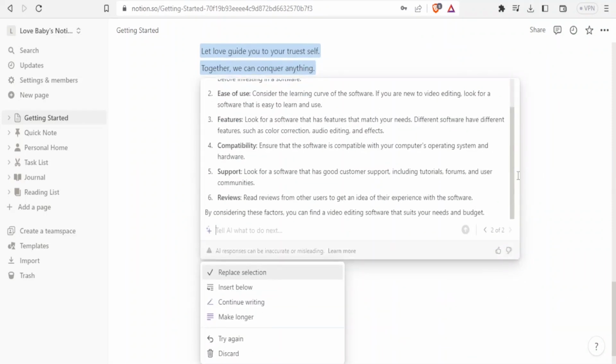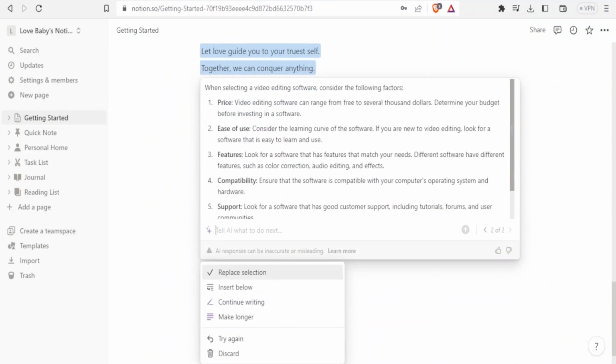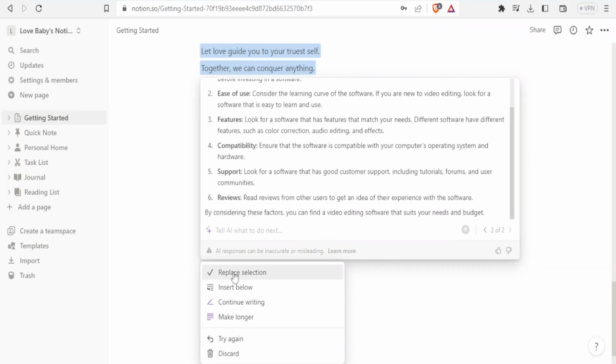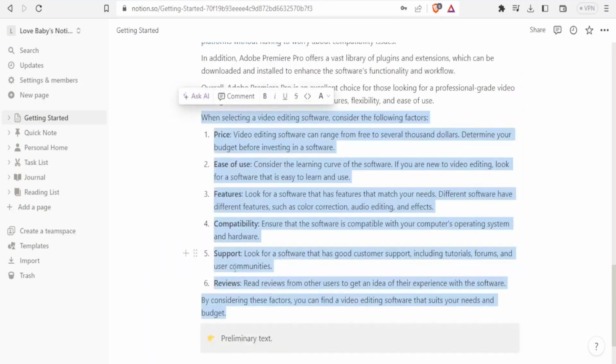Here it has generated an article on how to select a video editing software. It writes here, while selecting a video editing software, consider the following factors: price. Then it has explained video editing software can range from free to several $1,000s. Then it goes to price, it goes to the features, compatibility, and all that. So it's a well done article. So let me click on Replace so that I can access it.